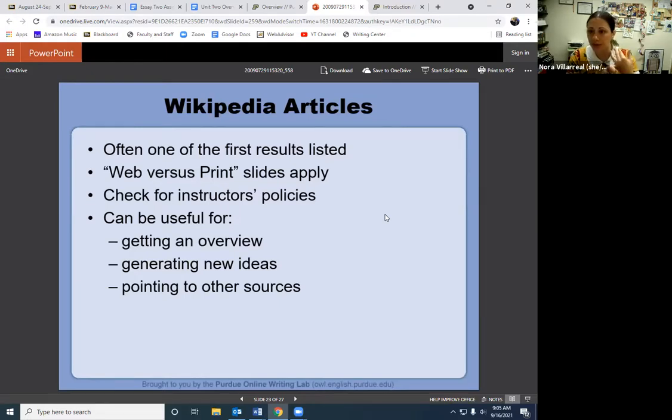It's often one of the first results because it's one of the first things we all look at, right? So as I mentioned before, the number of times people hit that site can push it up farther in the search results. That's one of the reasons Wikipedia is the first one. So some things that Wikipedia can be very useful for is getting an overview of a topic, maybe generating some new ideas about a topic, and finding links to sources that are referenced in the article.